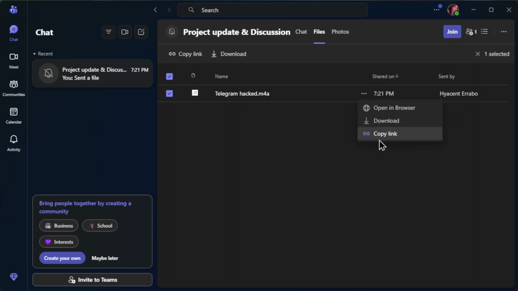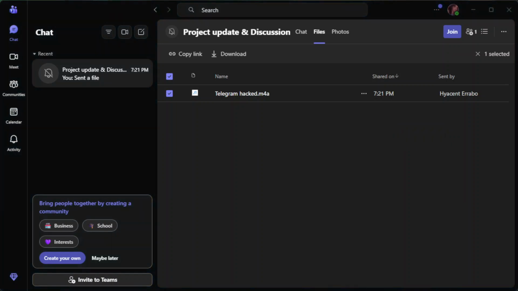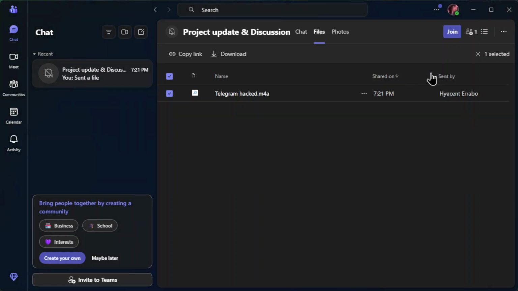What we are focusing on today is downloading the file to your local device. So for that purpose, click on Download. This action will prompt the file to start downloading immediately to your device's default download location. You should see a progress indicator on your screen signaling that the download is in progress, and soon it will be completed.